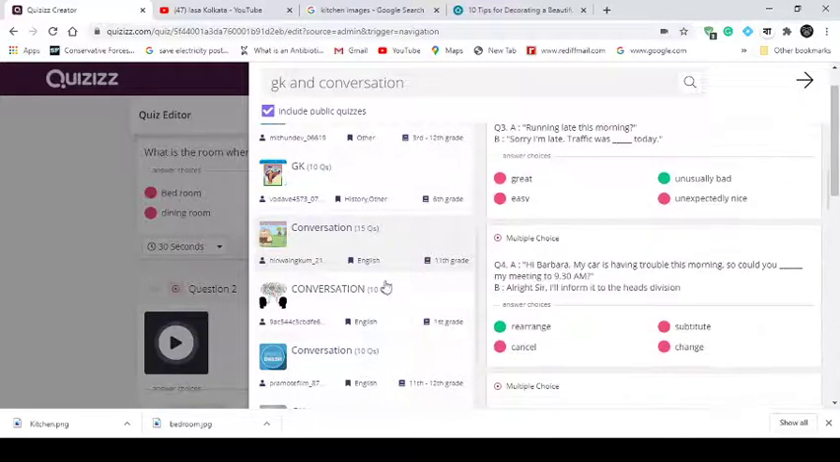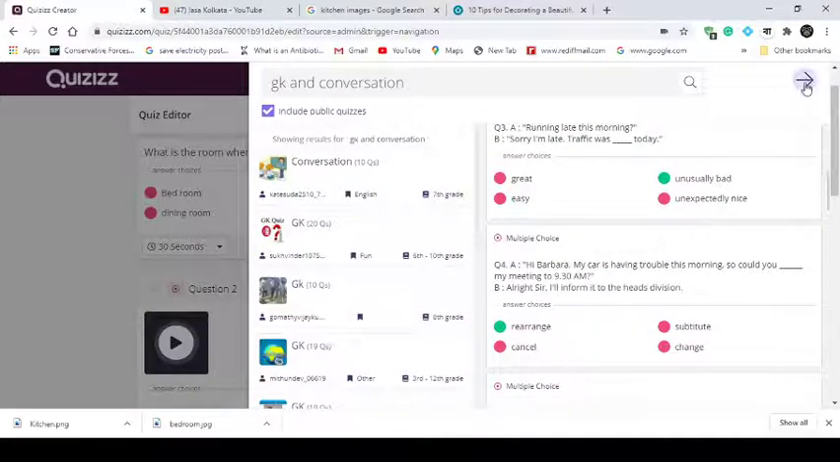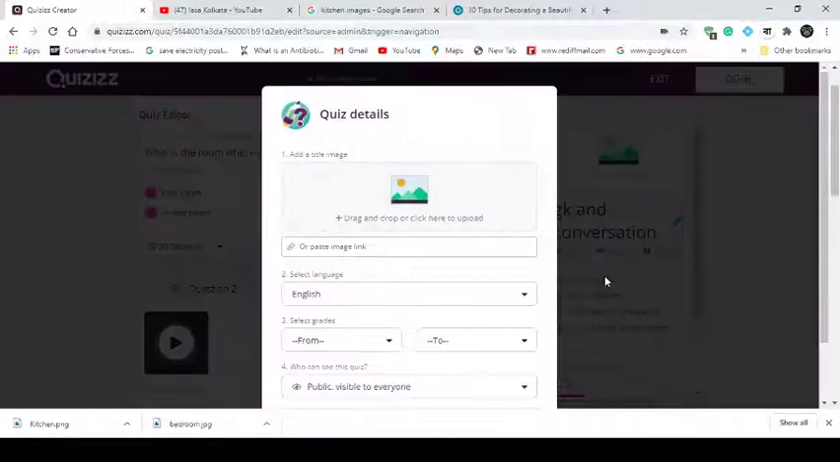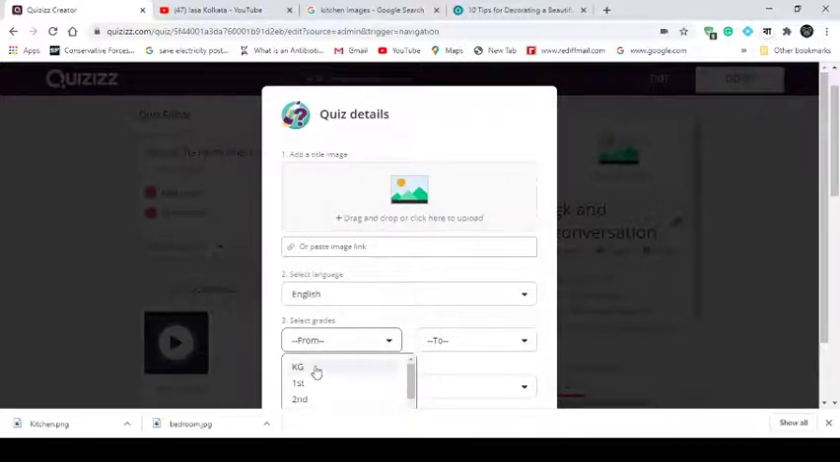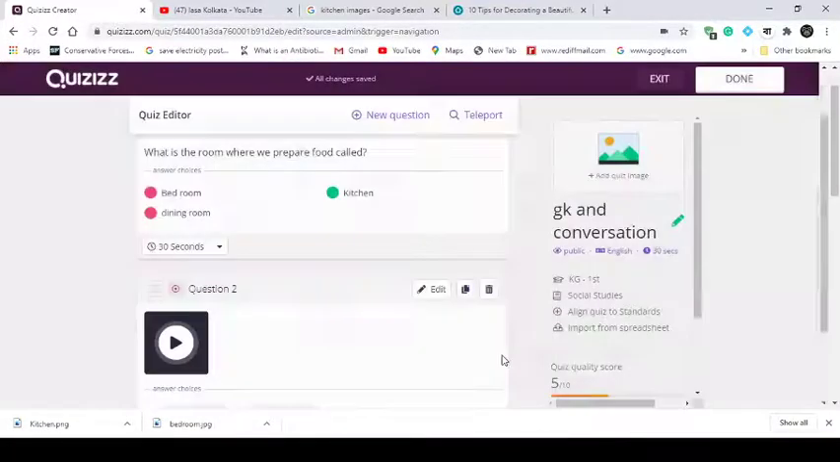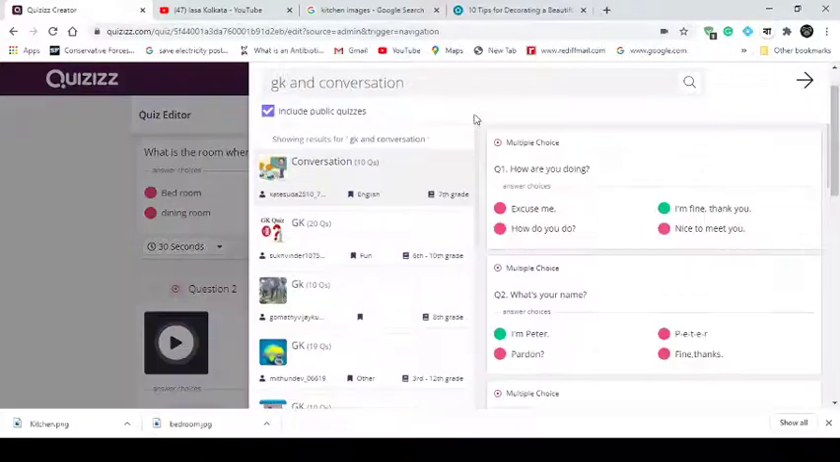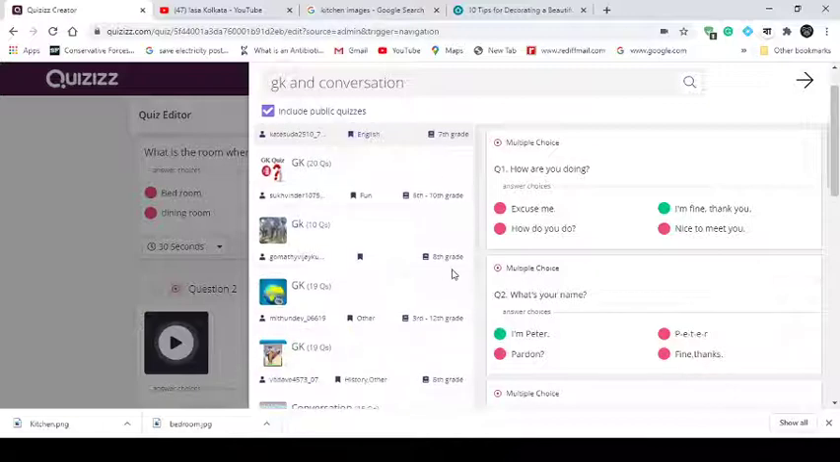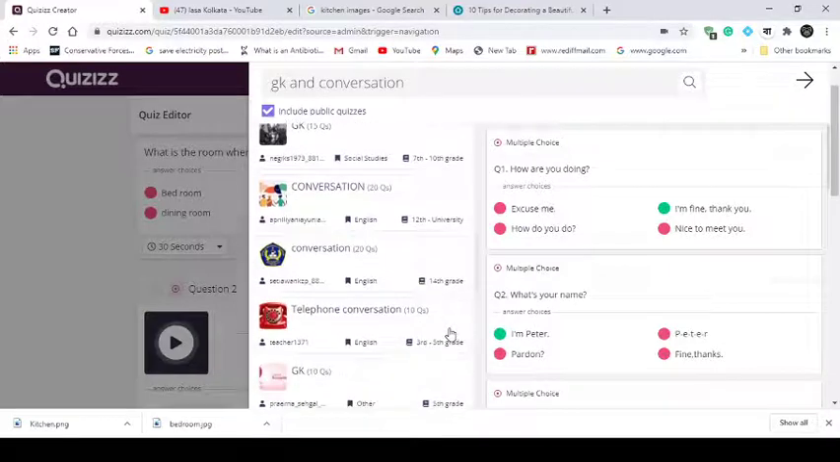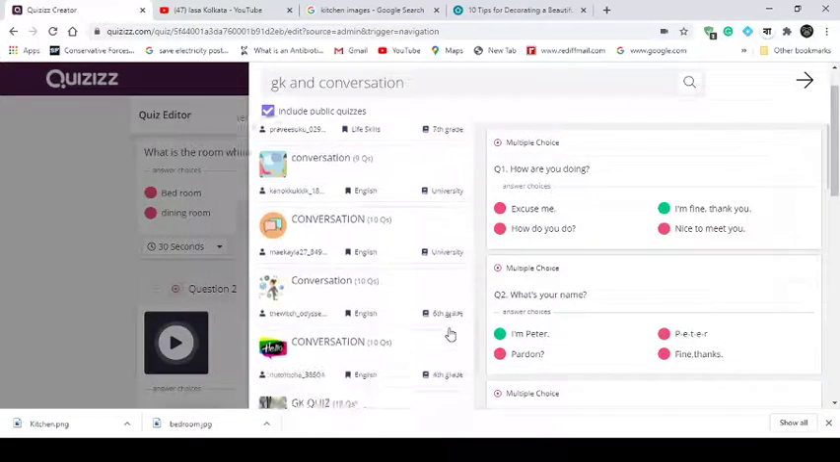So for that, let me first include the grade where I want. Let's see, I want the grades at KG to first. Okay, and now let's go for teleporting. See, over here you have 7th grade, 6 to 10, 3rd to 12. The grades are given here. So let us see which grade we want to use.